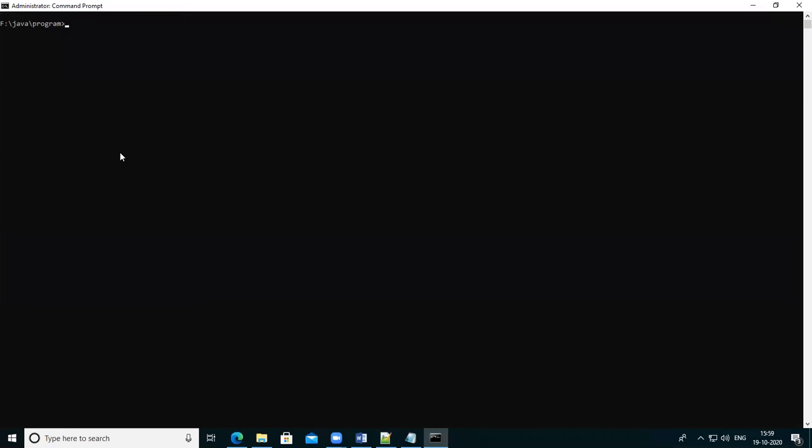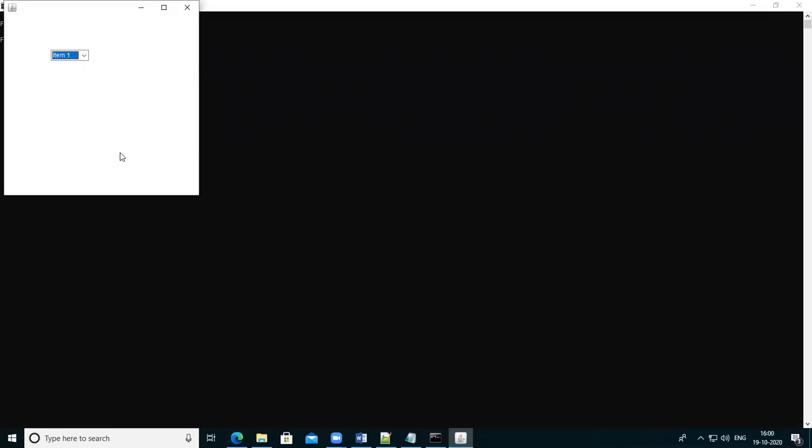Clear the screen. Then here we write javac ChoiceExample.java. Compile the program, then run it. Okay, here we can select the item, whatever we want.